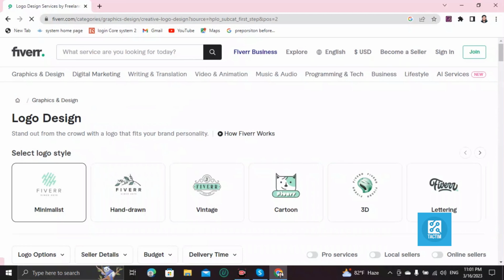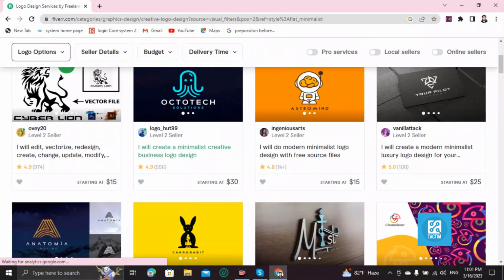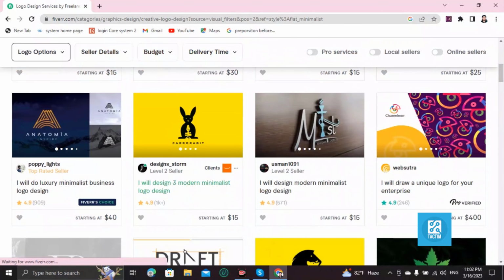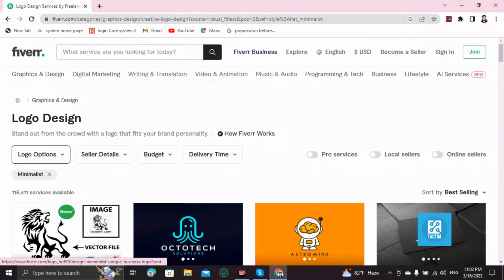Here are the different subcategories of logo. So let's choose one, minimalist. You can see here the different sizes of logo and different types of logo. Okay, you can make this your own in Canva. So I'm gonna show you a basic thing, how you can start working in Canva and earn money.